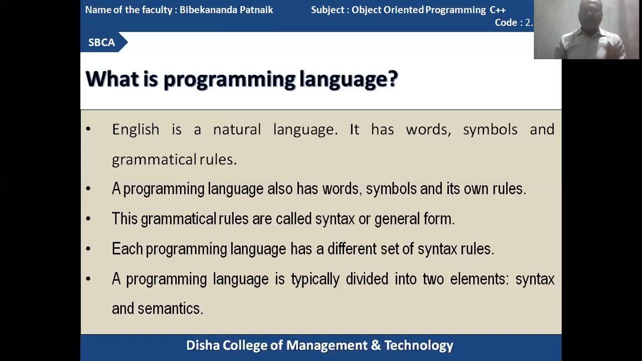So semantics answers whether every individual statement is valid or invalid, and it is monitored by the semantics. Semantics is all about the meaning of the sentence, how the sentence has its own meaning. That's why a programming language is divided into two elements, syntax and semantics.